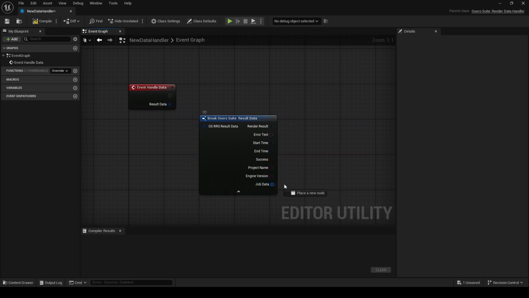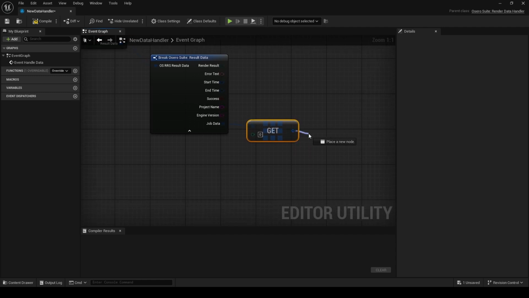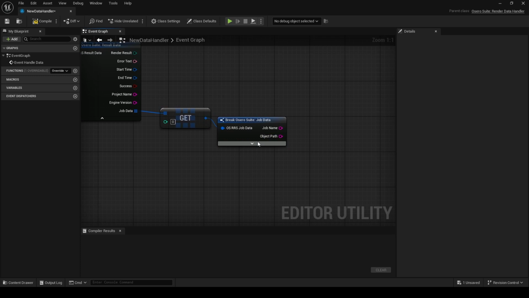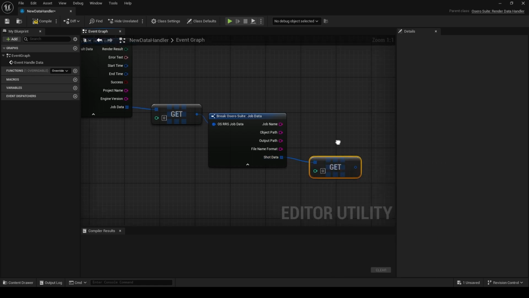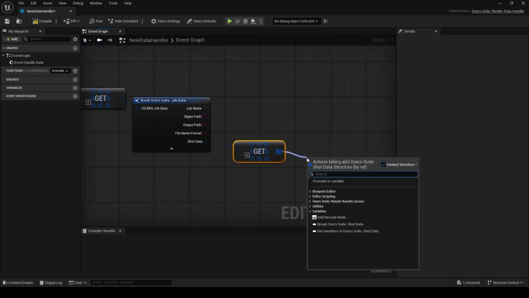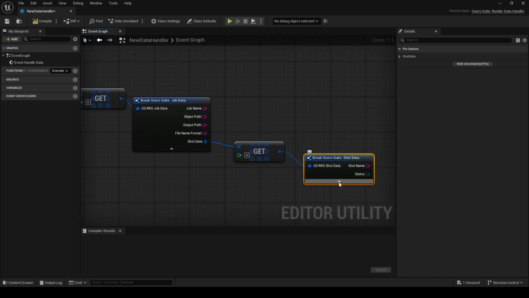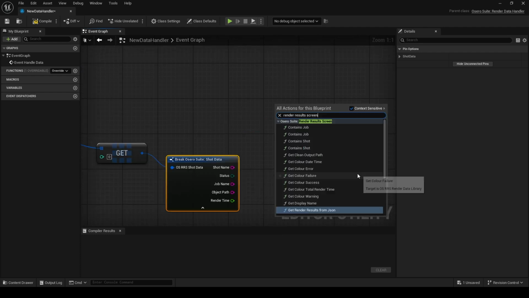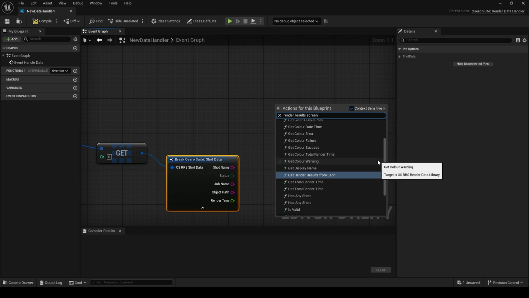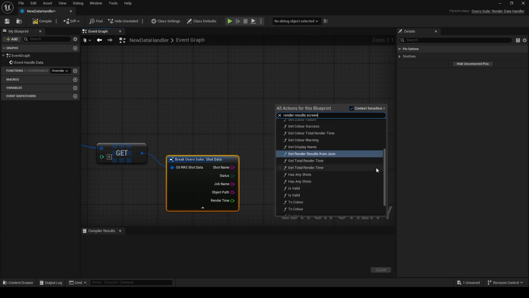The job data struct can be split into the data from the job and used as required. The shot data struct can be split into the data from the shot and used as required. There are also a number of functions available under the Osero Suite Render Results screen category to help with interpreting this data.